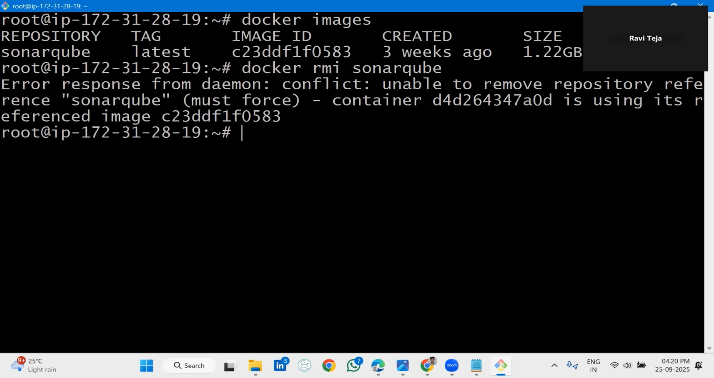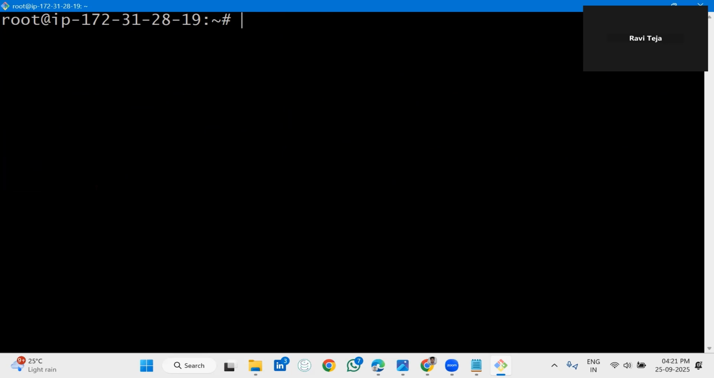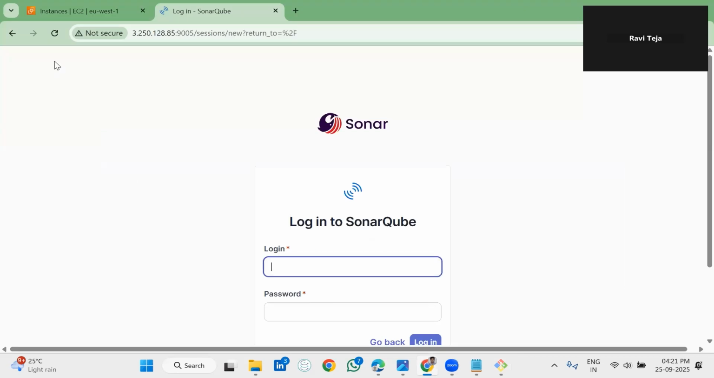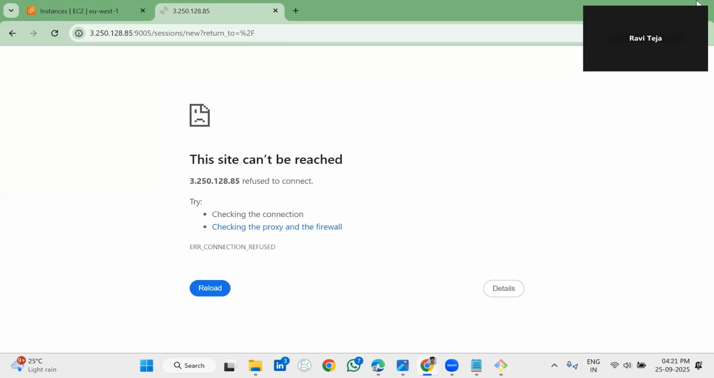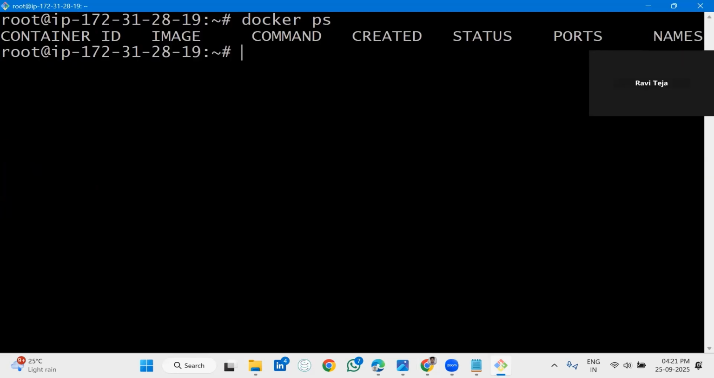So how can you delete the container? It's very simple. docker rm is the remove command, myc4. This is the container name. Enter. Okay. Hyphen f, forcefully. Okay. The docker container has been deleted, right? So docker ps, and also this is not working because I stopped the container. I deleted the container, right? So it is not working. So the container has been deleted.